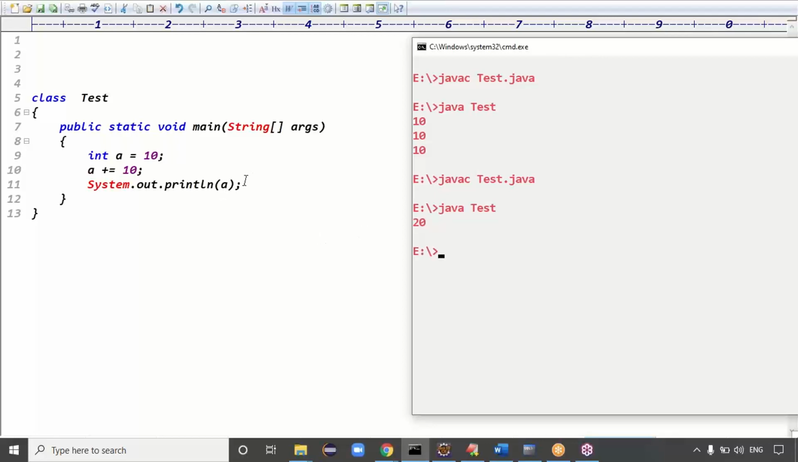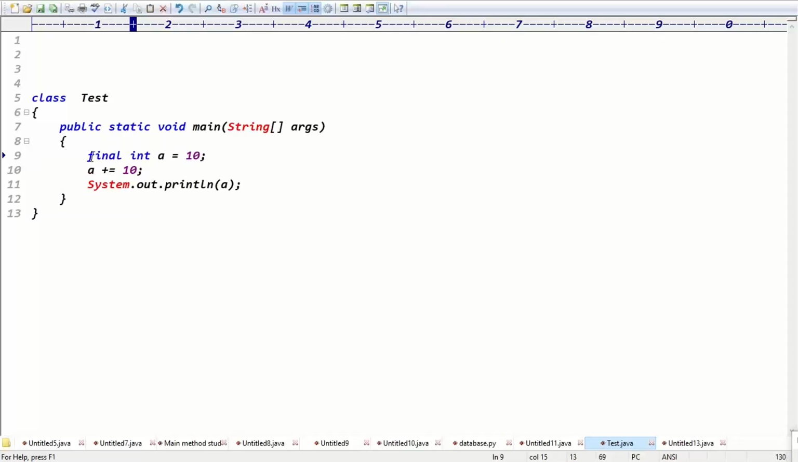Exactly, 20 is the output, but now I declare this variable with the final modifier. Here a equal 10 is a local variable. To a local variable, only one modifier is applicable, and that is the final modifier. This is also one of the important points.